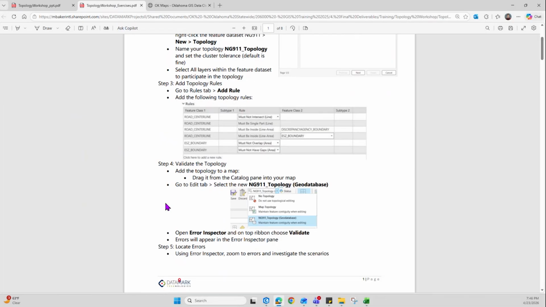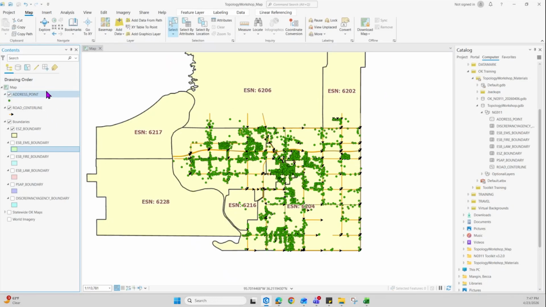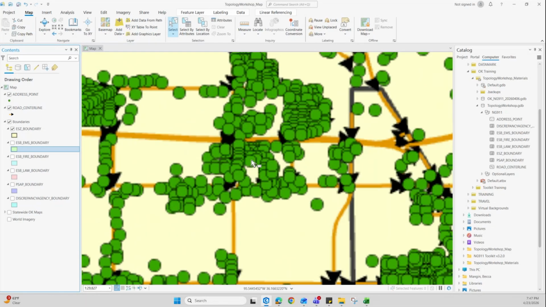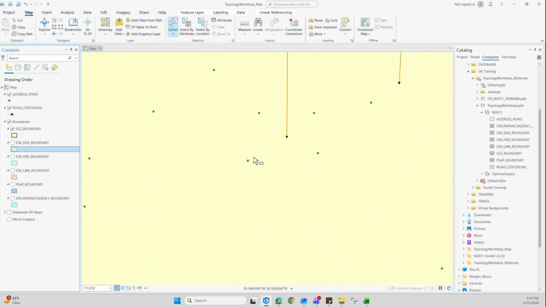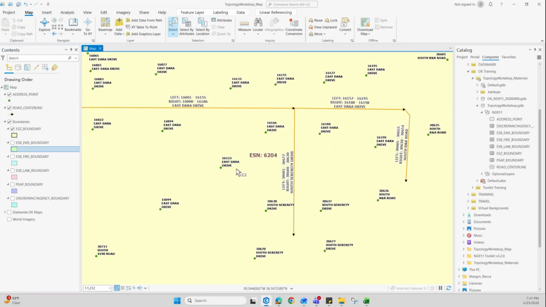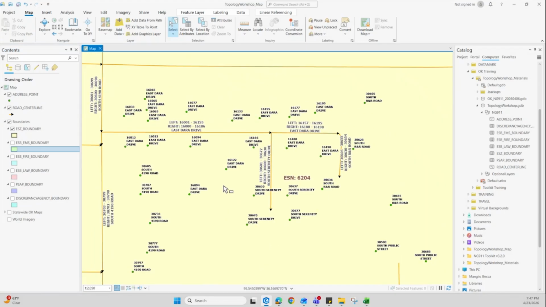After that, we will validate the topology, and then we're going to pull it into our map and start using the error inspector to take a look at the type of discrepancies that were flagged. So I have a map here just to give the lay of the land. This is already symbolized, as you can see. I have address points, roads, all of my mandatory boundaries. And as I zoom in, labels will appear. I have this all symbolized and labeled to go through the exercises today.